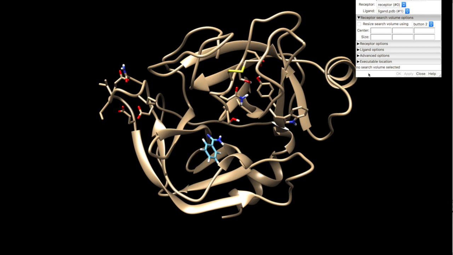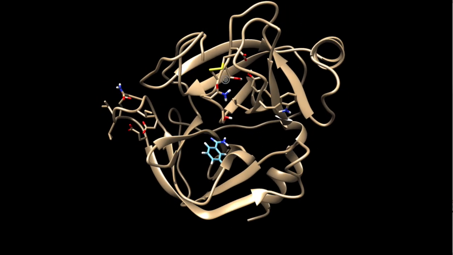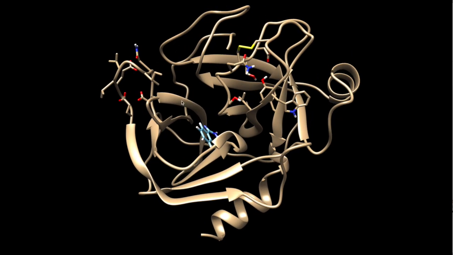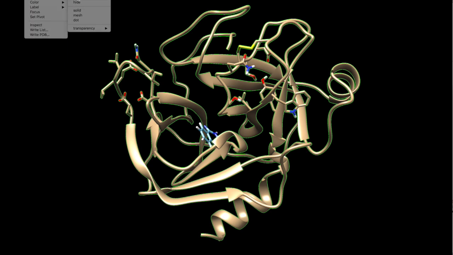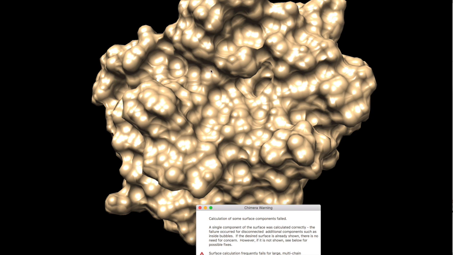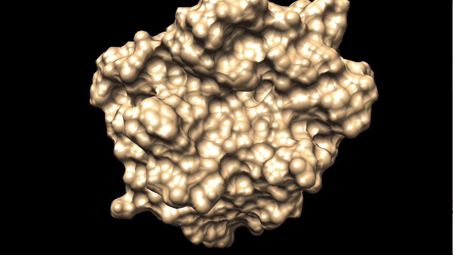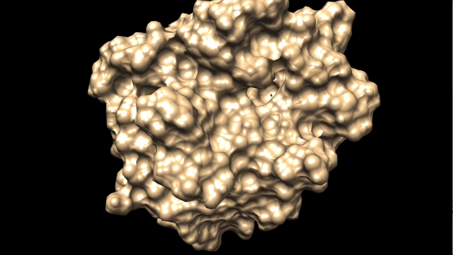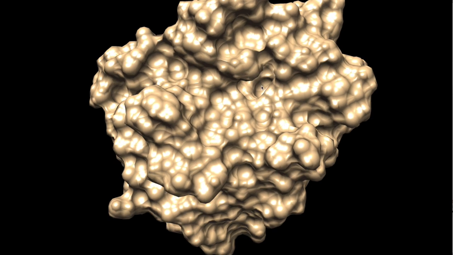In order to speed up the process, we know that the catalytic site of trypsin is found here. Maybe I can show you that quickly by running a surface show. There is some warning, don't mind that. And here is our binding active site and binding pocket. So benzamidine should be docked right here.